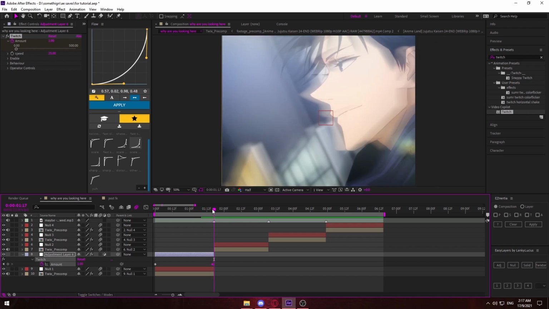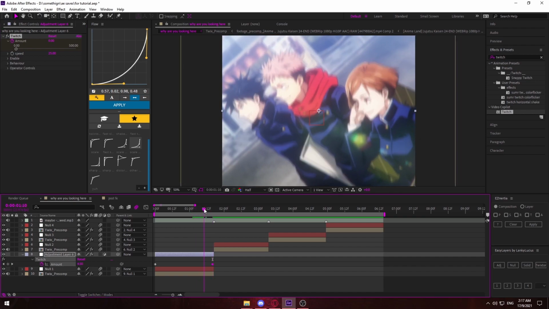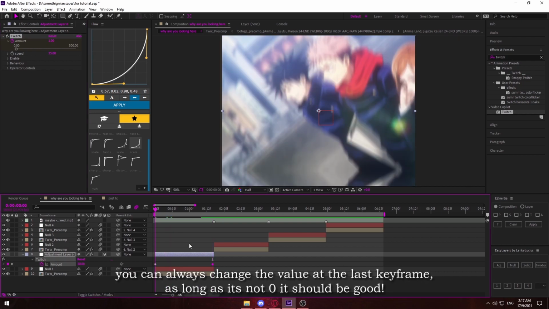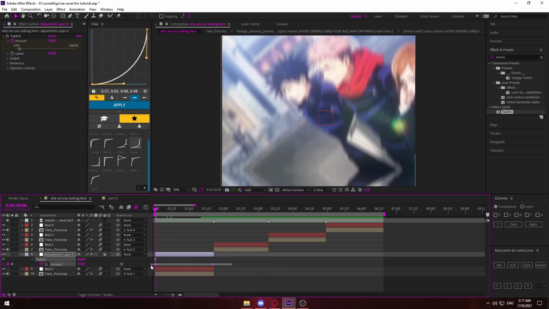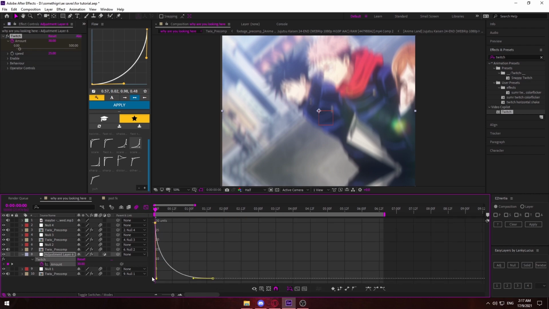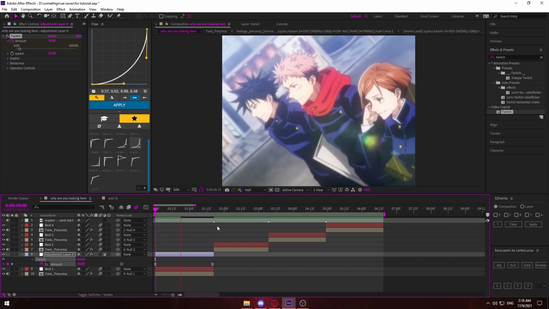If you put this at 0, it will eventually stop moving, and we don't want that. So put this to 1. After that, highlight both of your keyframes, press F9 to easy ease, and then go to your graph and make this graph a very sharp graph, like so. Alright, so this is what you will get.